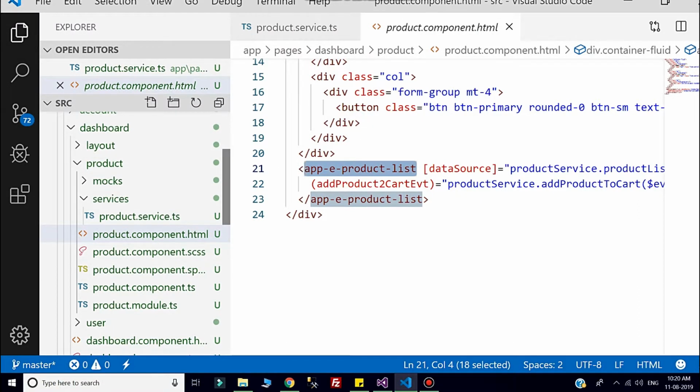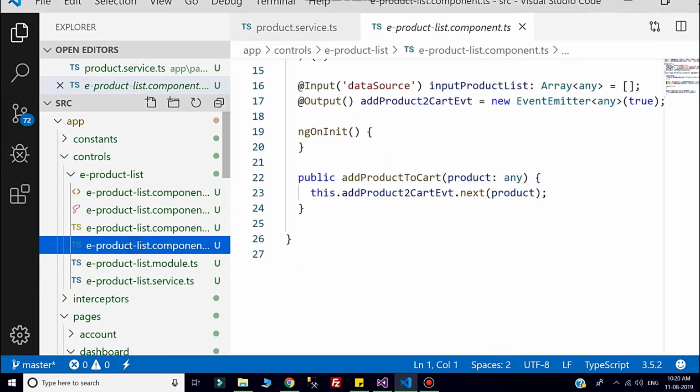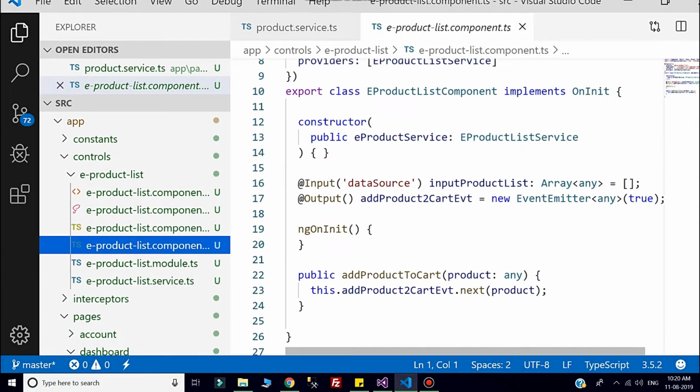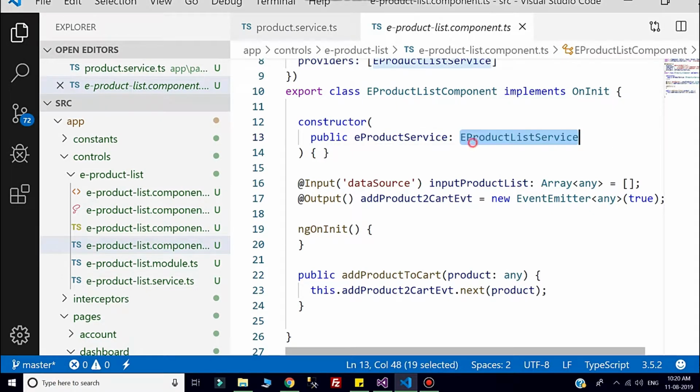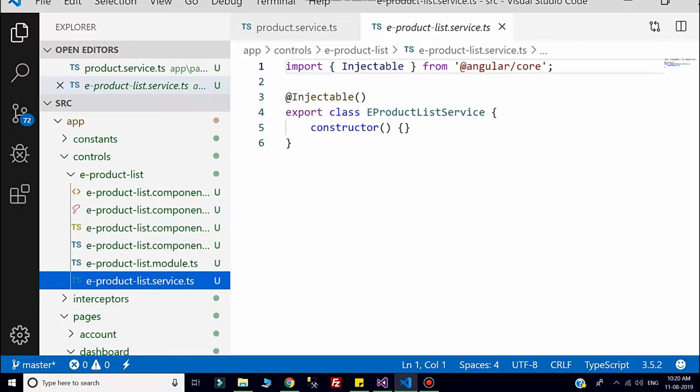Okay, now I am going to that reusable component, or you can say child component. So this is my child component. Here you can check that I also created one service for this child component. This is called e-product list service. It doesn't contain anything, but in future we can write the business logic over here.